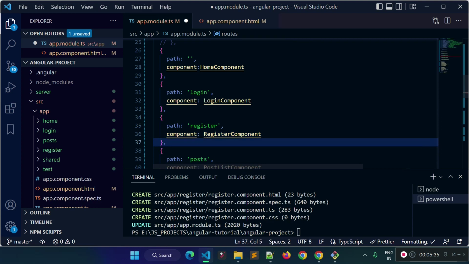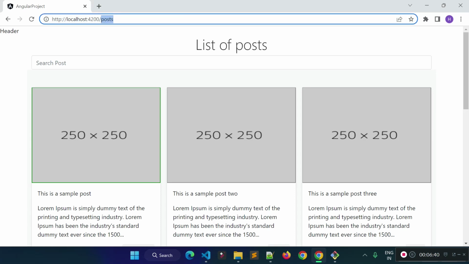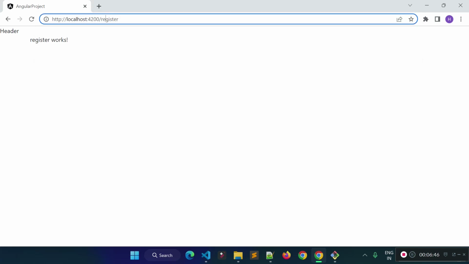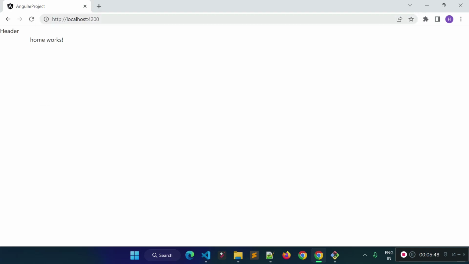Okay, so let's try to navigate to our login and registration URL. You see, login works. Try to navigate to our registration URL, register works. Try to navigate to our homepage URL. You see, home works. So we successfully configured our routing, right?